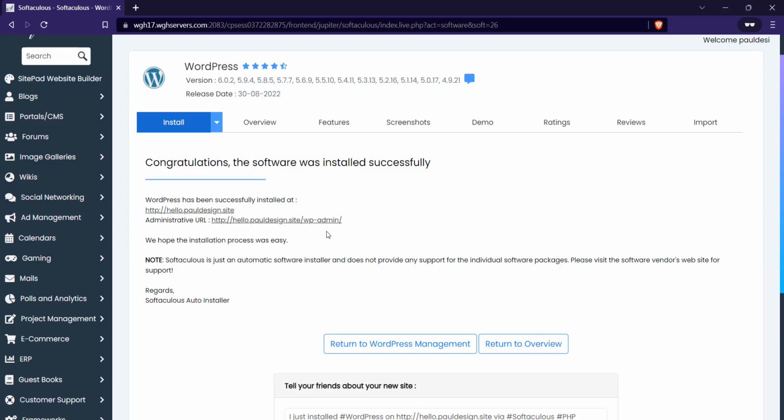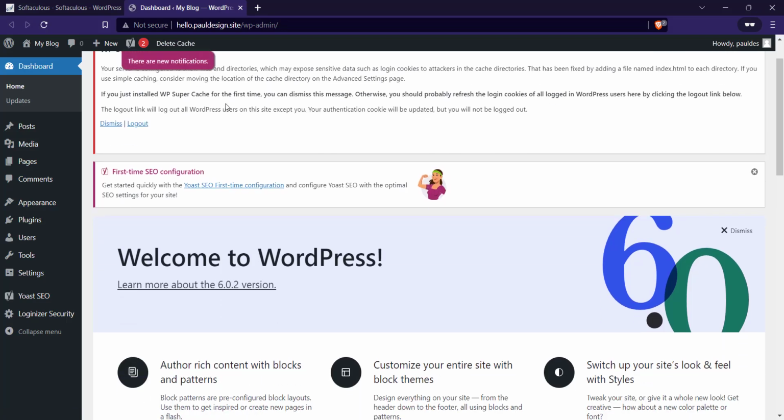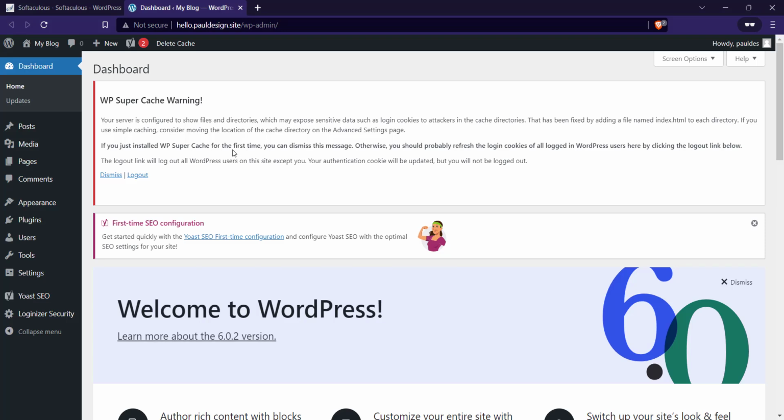All right, so our installation is done. As you can see, it says congratulations, the software has been installed successfully. You can easily log in by clicking on the administrative URL. Click on it. It's going to open a new tab, and it's going to bring you to the WordPress admin page. So that's how to install and set up WordPress on a subdomain in cPanel.